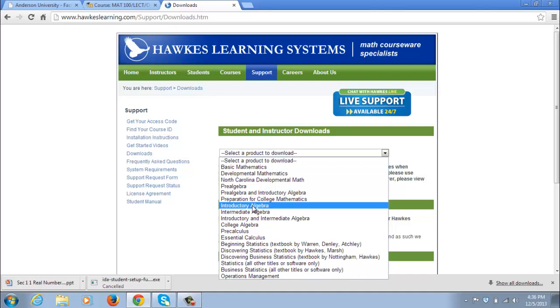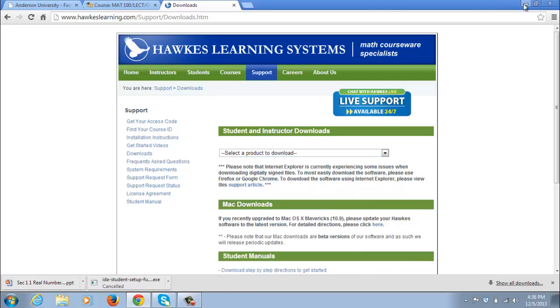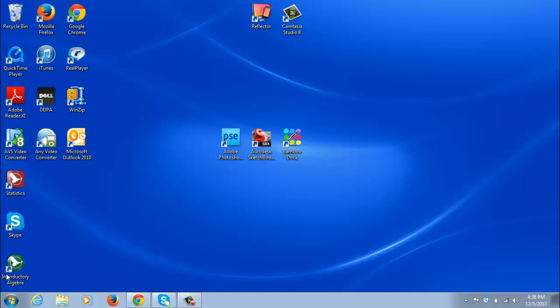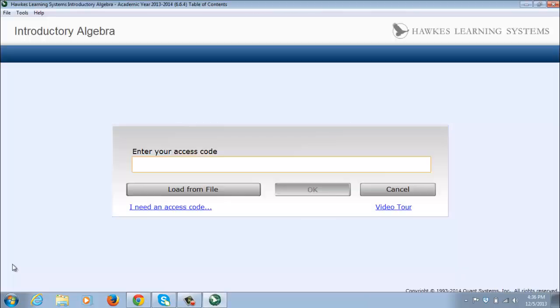It should download the software onto your computer, and once that process is accomplished, it will leave an icon on your desktop, Introductory Algebra. Click on the icon or double click on the icon. It will ask you to enter your access code. Now, you do not have an access code at this point, except you've taken this class before. So what you do is you go to I need an access code.